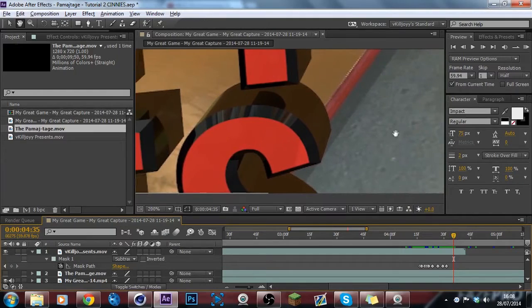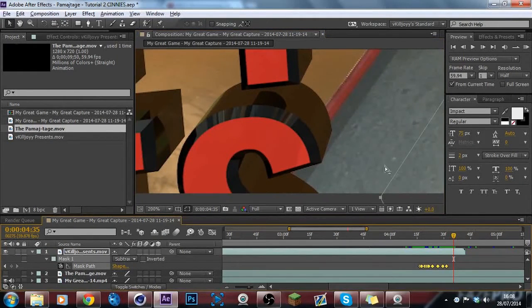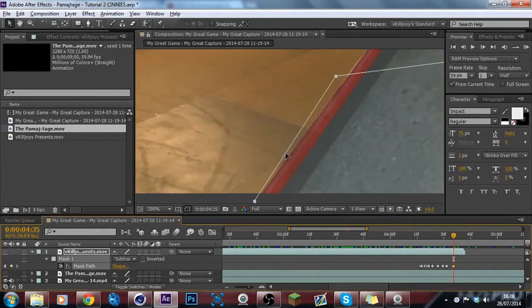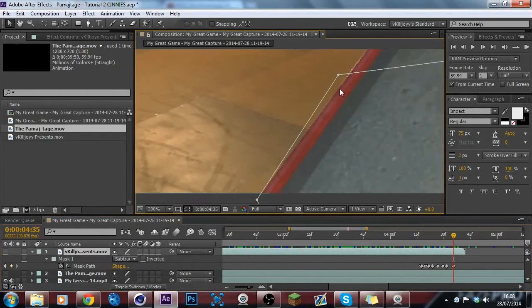Yeah, just keep doing this. You don't have to have the same space between each time. I don't think I do. But obviously, the closer together the keyframes are, the easier it will be. The cleaner it will look, basically.